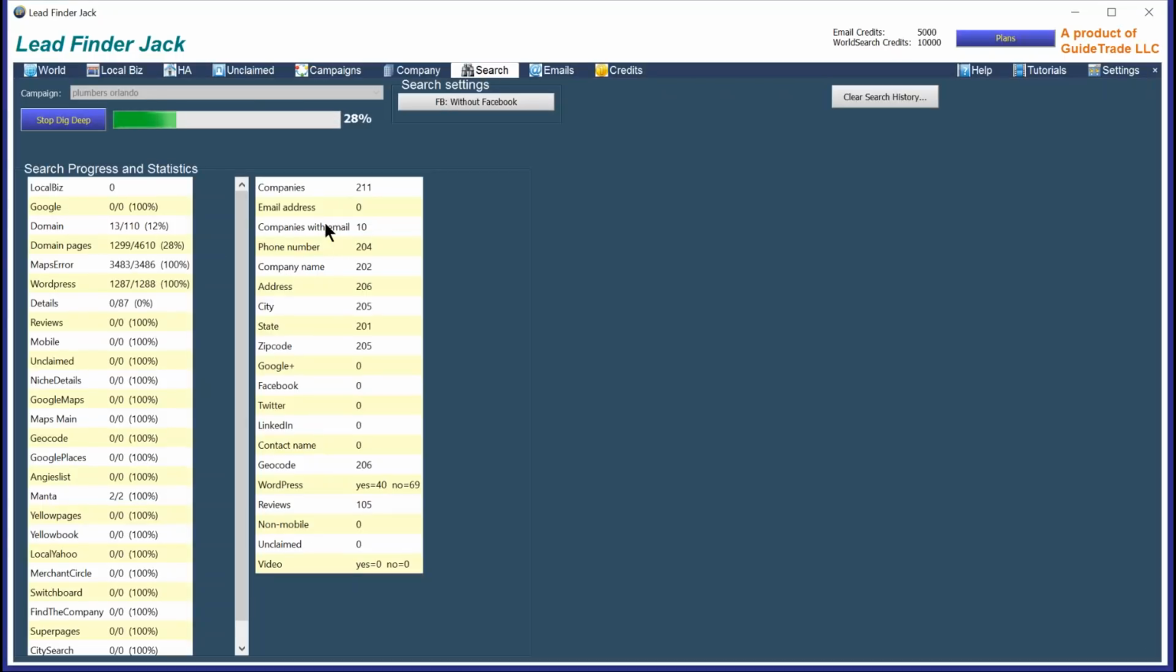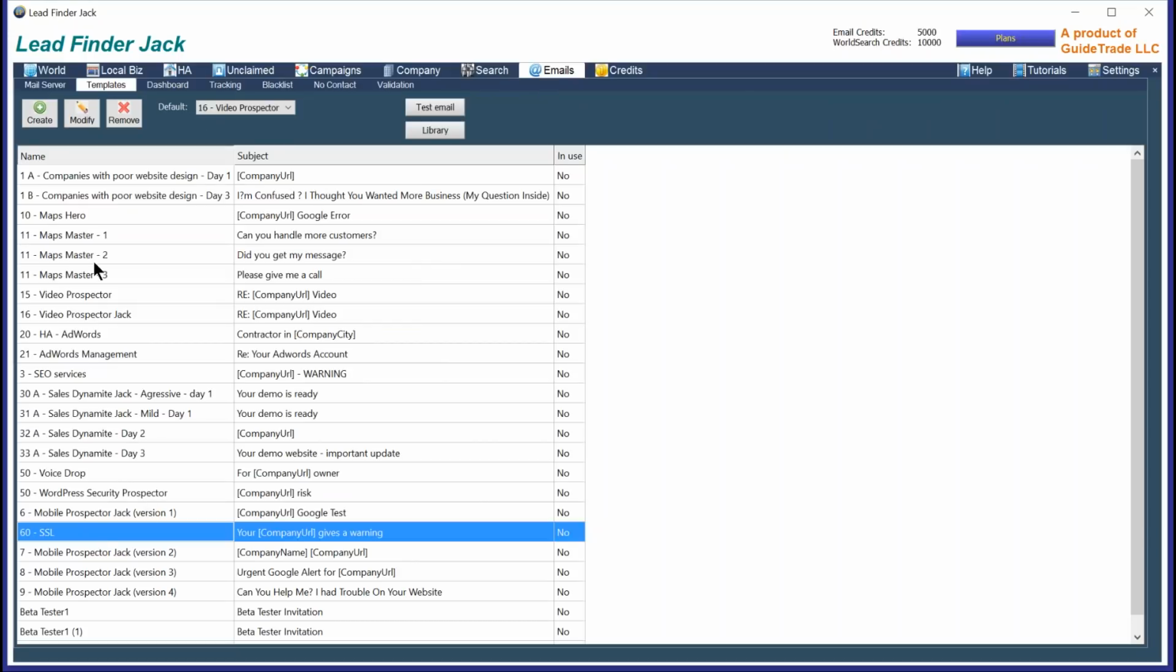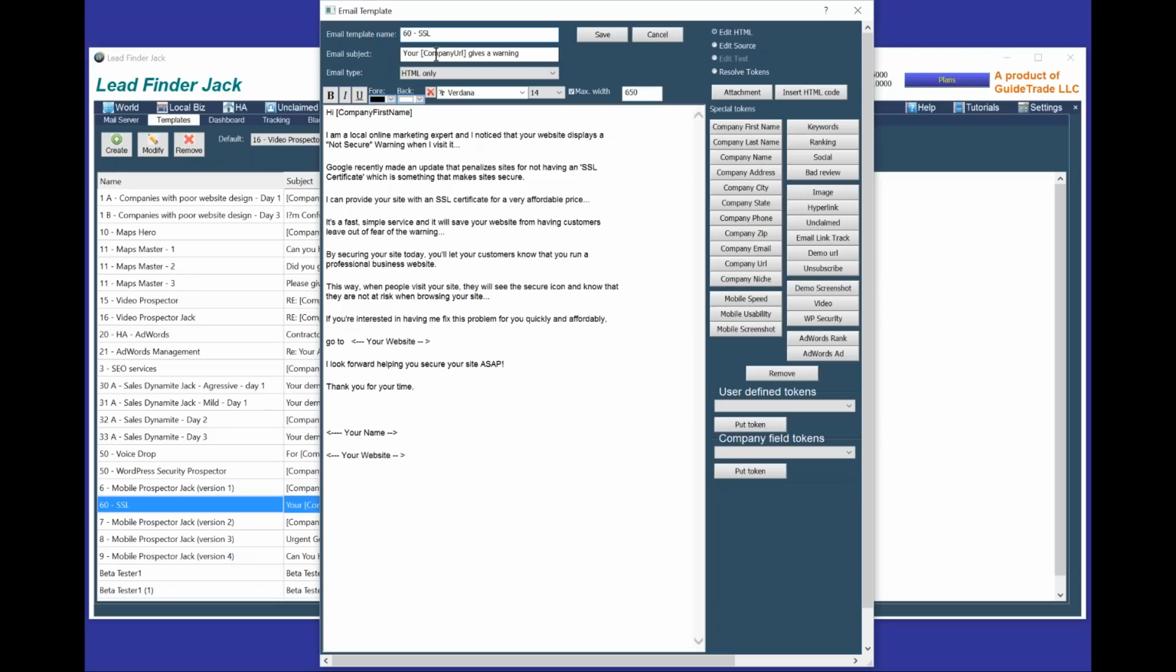So now we got some emails, correct? I need just a couple to show the case. Search is not ready, but I got 28 emails. So it takes a little bit of time. Get email, and if you select the email template and modify, you will see your company URL.